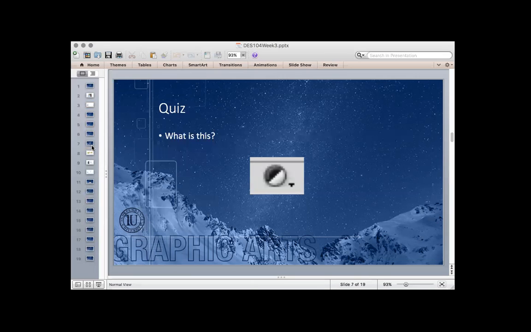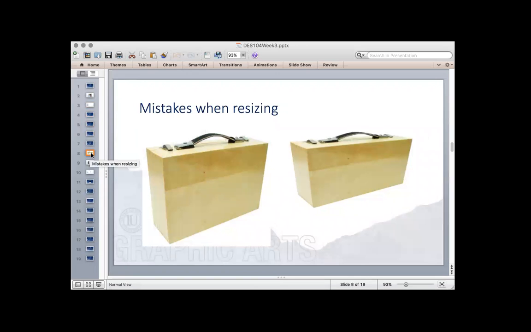What is this? This is the adjustment layers icon that gives you access to all of the adjustments. What is a common mistake when resizing? Anytime you resize from the edge instead of the corner without holding down the shift button, not checking the width and the height at the top of the screen, resulting in images that end up looking squished like this.